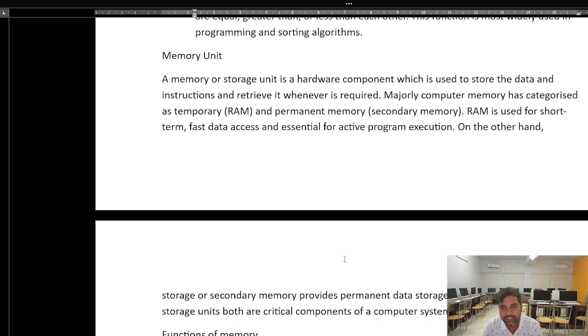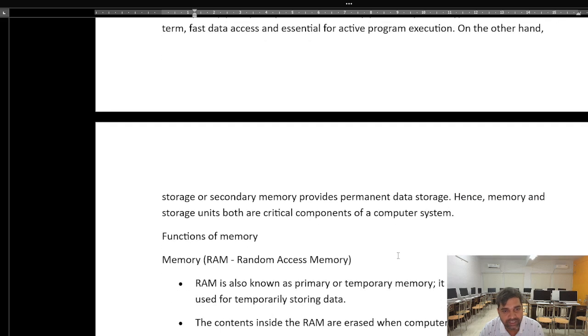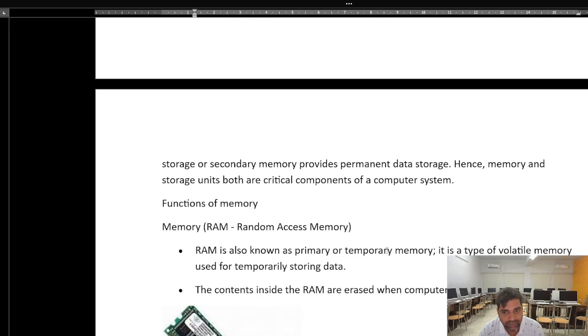Whatever data is stored in the RAM means the applications and data you need now, the applications which you are using currently. On the other hand, storage or secondary memory provides permanent data storage. Hence, memory and storage units both are critical components of a computer system.